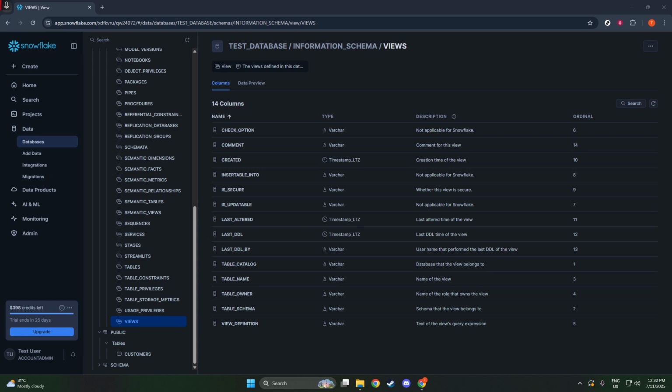So, fire up your preferred web browser and navigate to https://app.snowflake.com. Once you're there, go ahead and sign in using your credentials. It's super important to have them handy, so make sure you have those details ready. After you've successfully logged in, you'll be greeted by the Snowflake interface.